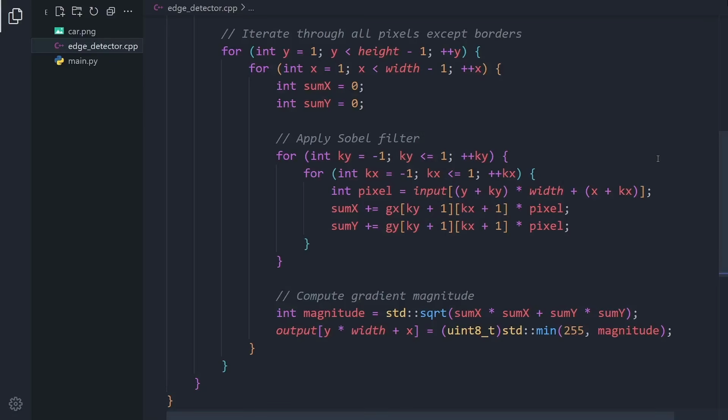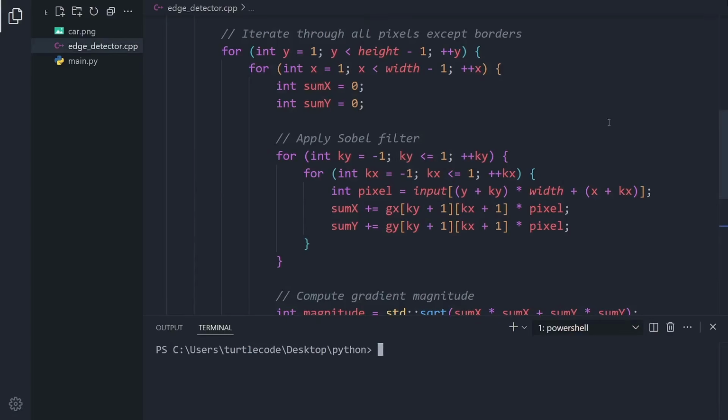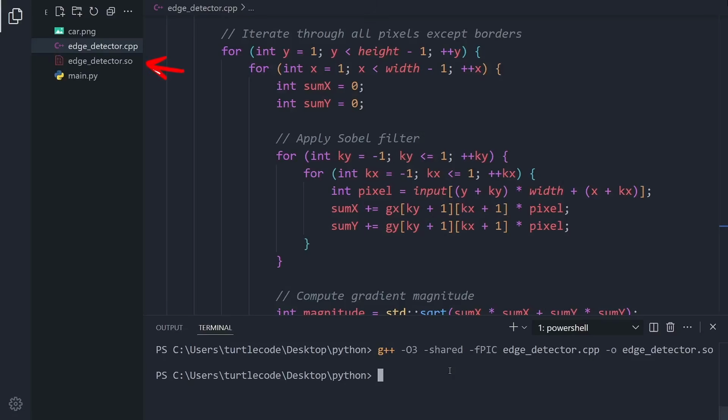Now that we've got our C++ code ready, let's compile it. You can compile the C++ code with this command. C++ might not be installed on your computer, and in that case, you won't be able to compile the code. I've published a video explaining how to set up everything you need. You can find it in the description below. Once it's done, we can jump straight into Python.